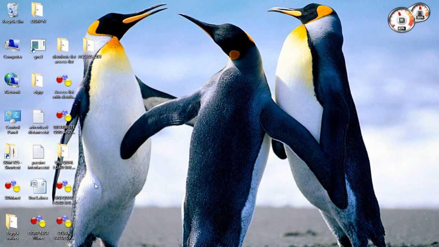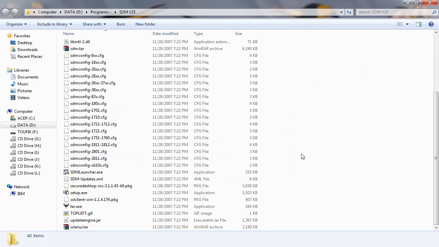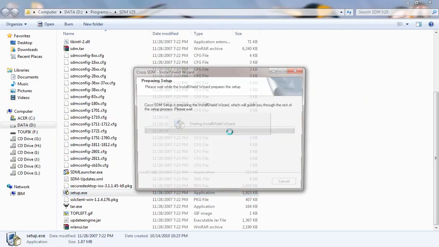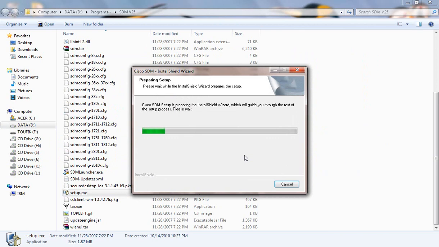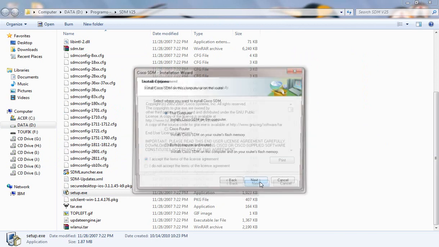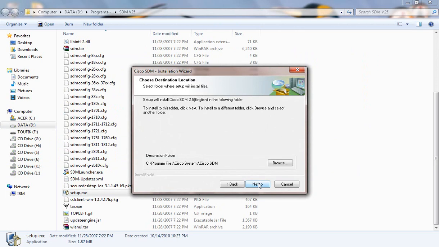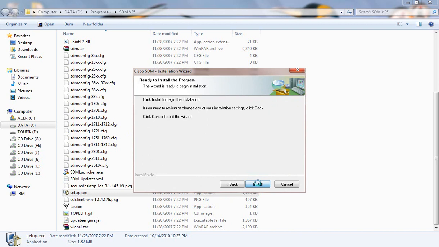I'll show you how to run SDM with GNS3. First off, we have to install SDM. Next, accept, next. You have to install in this computer. Next, next, install.